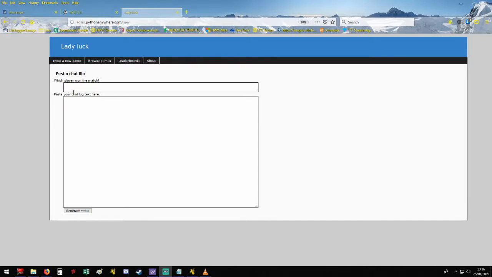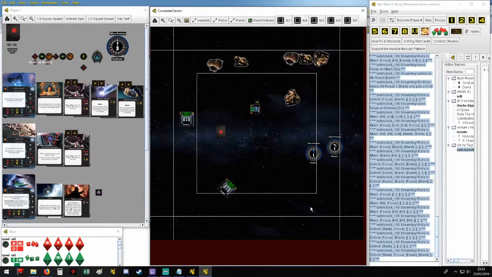You can paste your chat log in here, paste your name up there, and all you need to do is generate the stats, and it will show you a wonderful graph of all of the dice stats over the course of the game. So if you are complaining about your dice, or if you really want to know what happened, you can do that. So, useful little tool for you. So, that is everything you need.